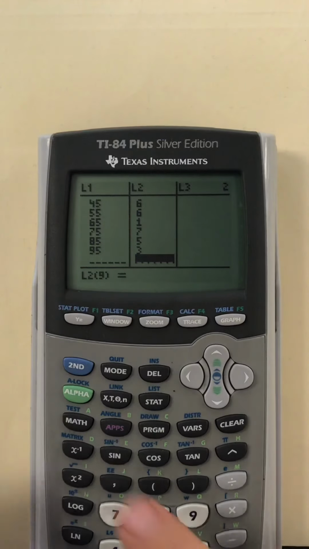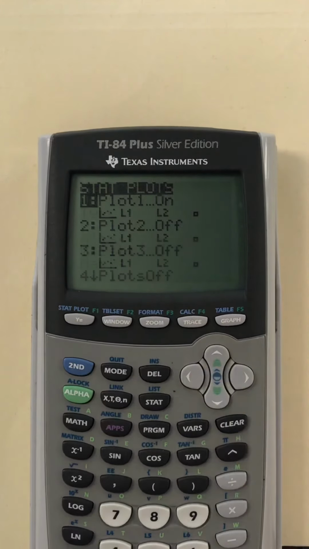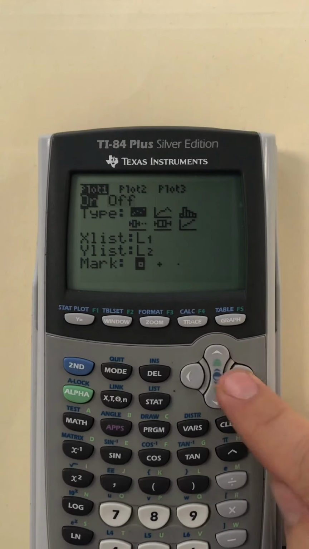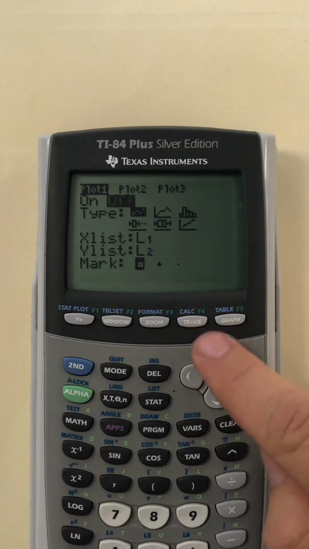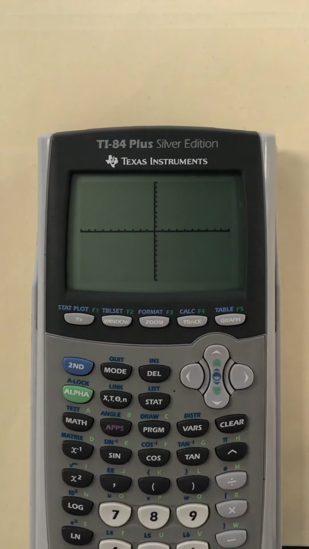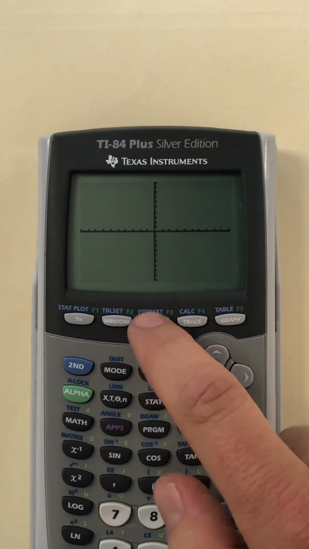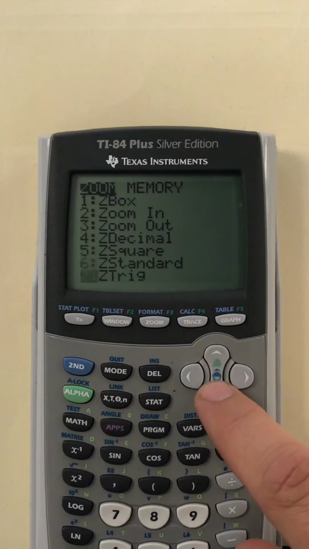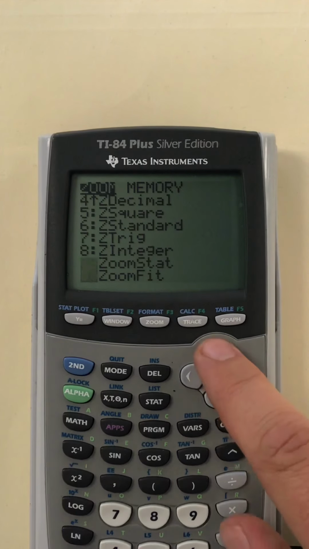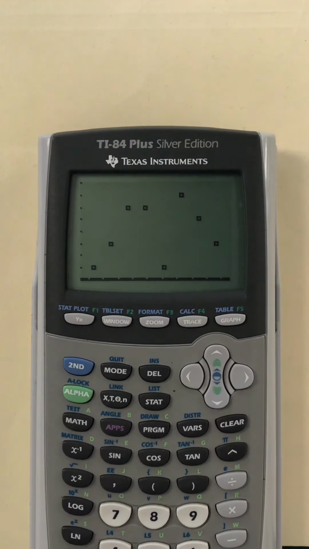You can see a scatter plot, which I've covered before, by hitting second and then stat plot, and then turning your plot on. It might be highlighted off, so then you need to highlight on, hit enter. Now, if I hit graph, I might not see that stat plot, but there's a quick way to find the graph by hitting zoom and going down to number 9, zoom stat. This usually gives you a pretty good scatter plot. See how it kind of made a nice window for you?